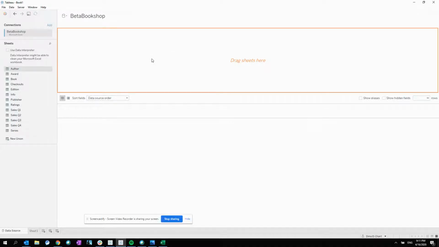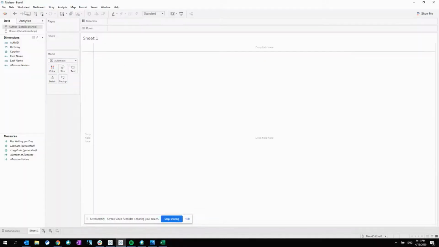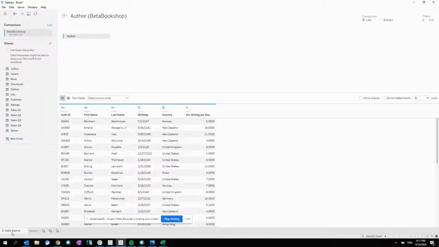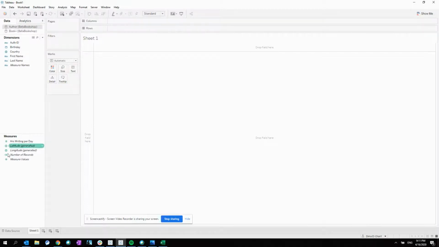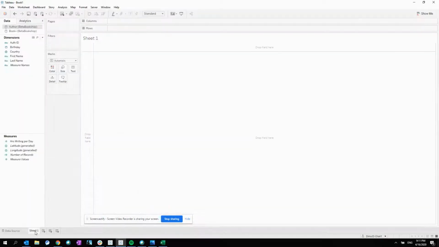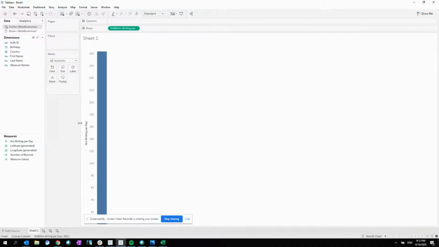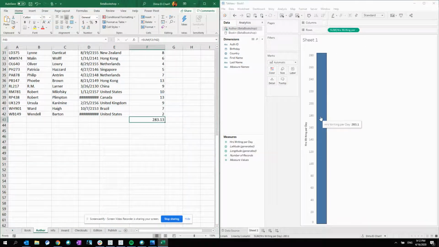And then we're going to drag out author here. So now what we have is the book one, which just has the book. And if we go to the author one, it just has the author. Now we're going to create what is called a blend. If I double click on hours written per day right now, this number is exactly the same as the one we have here, right? It's 283.1. Great, so this one is accurate.